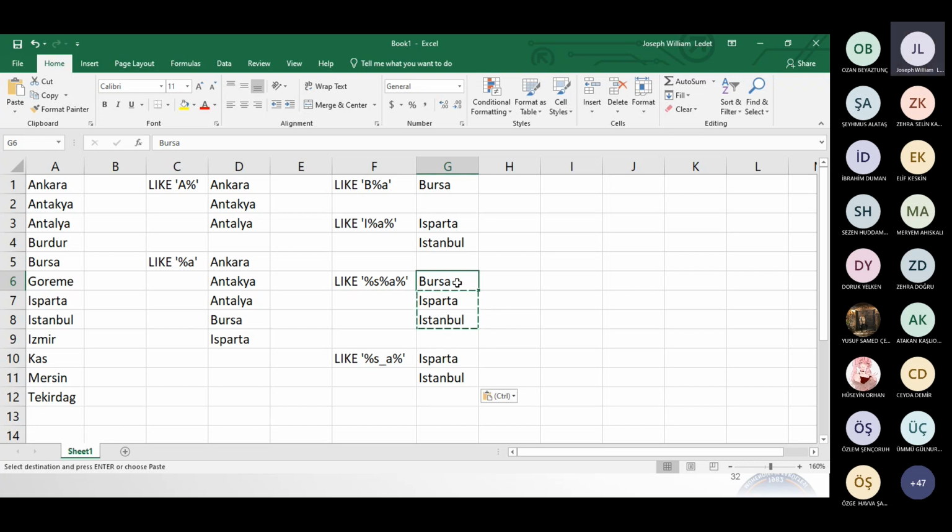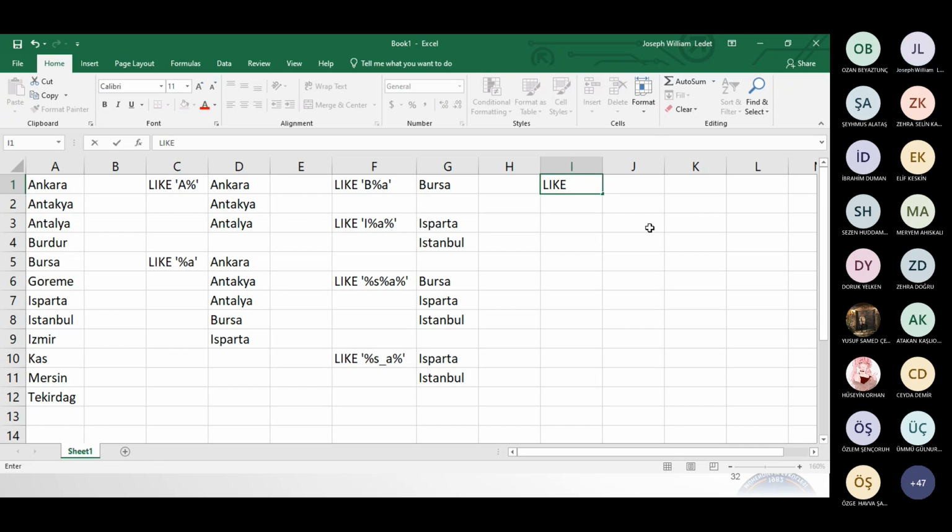So let's say I had a data table of people's names, and I wanted to say, give me all people's names that end in Oglu. Are there any surnames here, any people here with a surname that ends in Oglu? I can't tell.